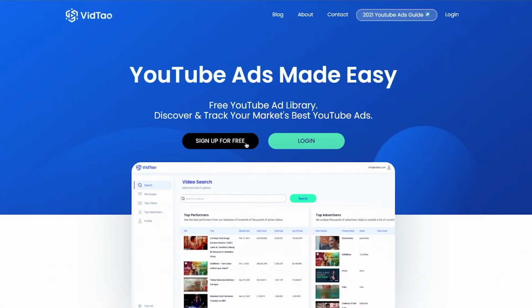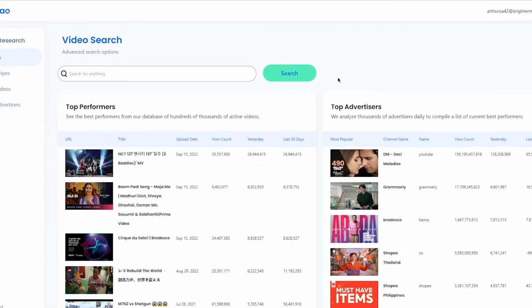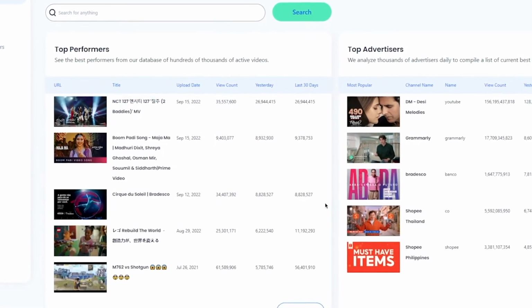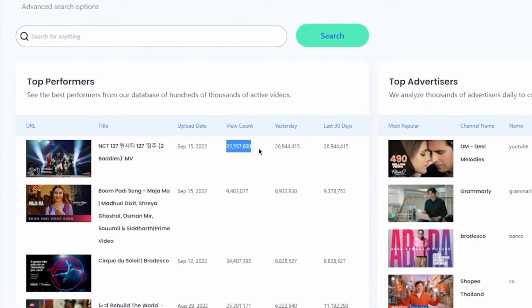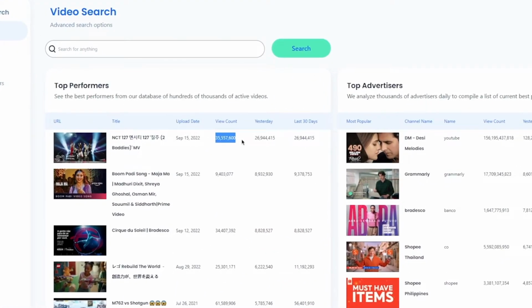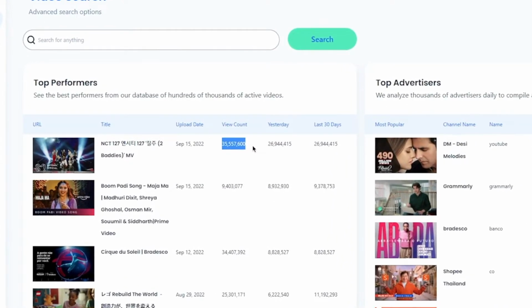Just click on sign up for free, and then I will be showing you how you will make money from this. Once you sign up, this is what your dashboard should look like. As you can see, these are all the ads that have existed on YouTube. And look at this one. This one has got over 20 million views. For step 1, this is what we need to do. We just need to identify a video that has got millions of views. And now, let's head over to step 2.